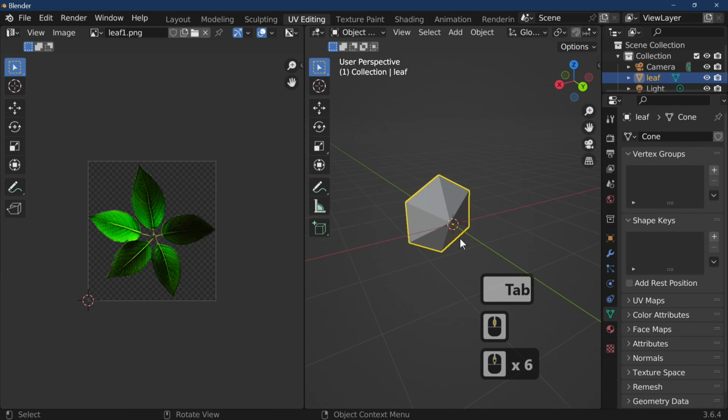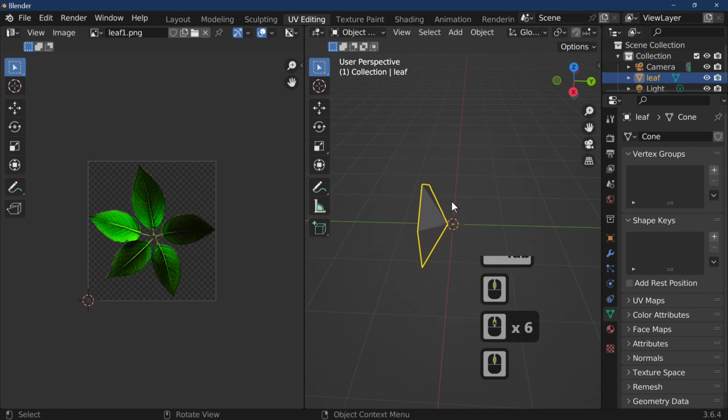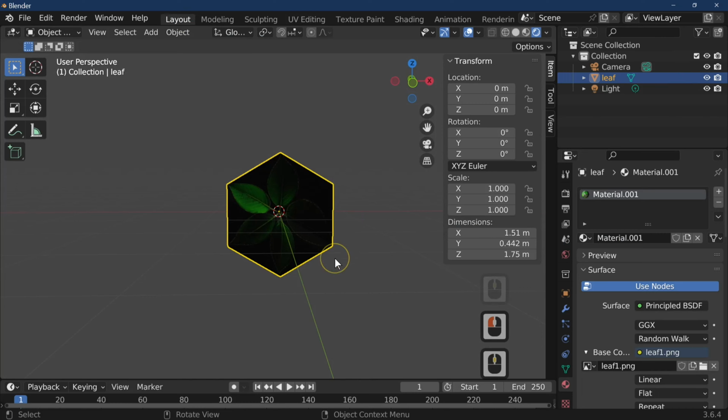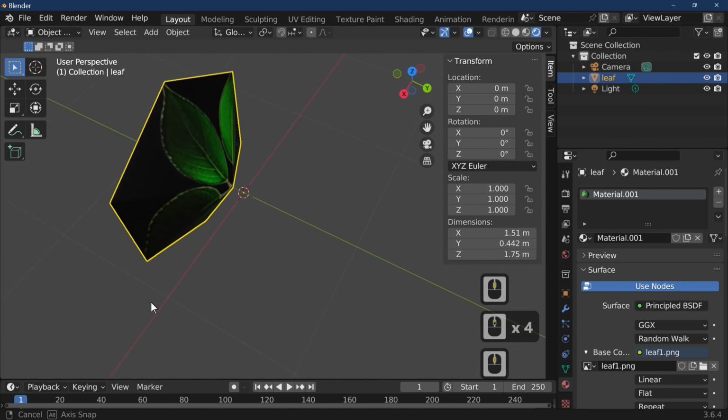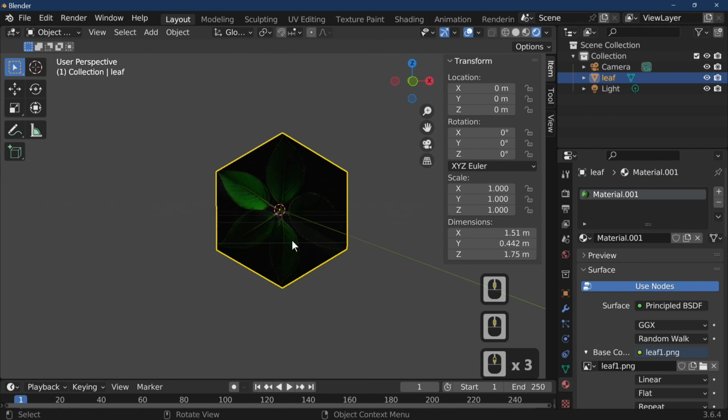As you can see, we've now got our cone, but you can't see the image, so let's go back into layout. And as you can see now, our image is now put in the center of our cone. So a little bit of work on this. What we're going to do now is we're going to actually make this transparent.